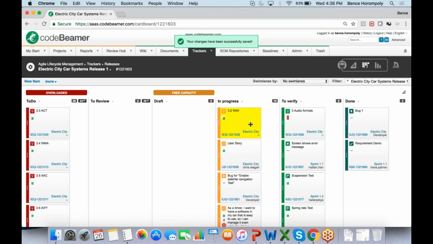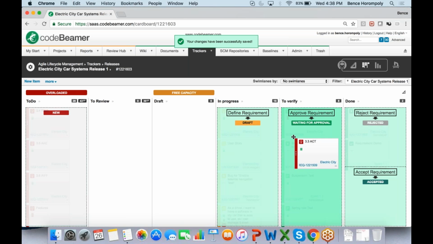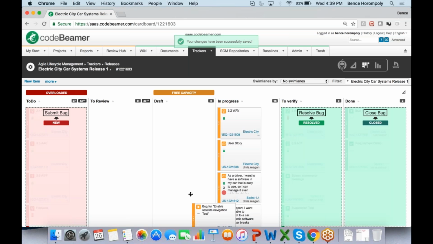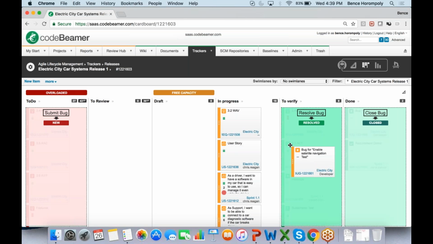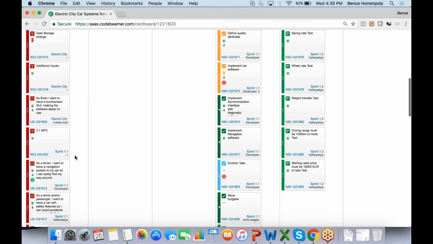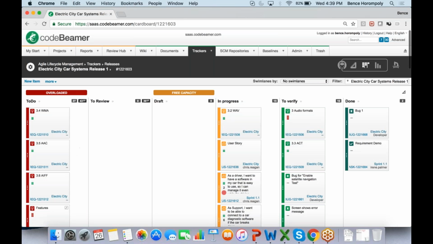So I can define this requirement, or I can accept a requirement, or approve it, sorry. And then this bug, for example, I have different options here. So I can resolve this bug or close a bug because I have a different workflow set up for it. Here in the draft, I have free capacity because that's how I set up my work in progress limits, and my to-do is overloaded, so my team should swarm in on this first column.